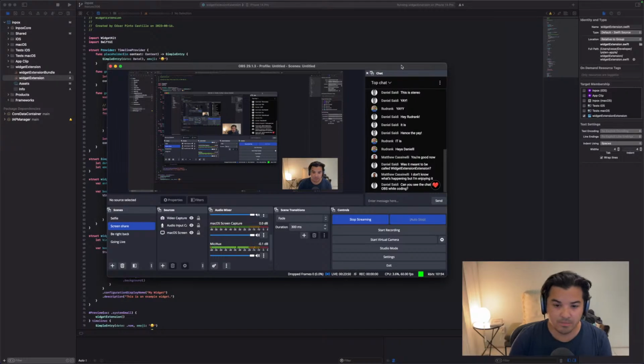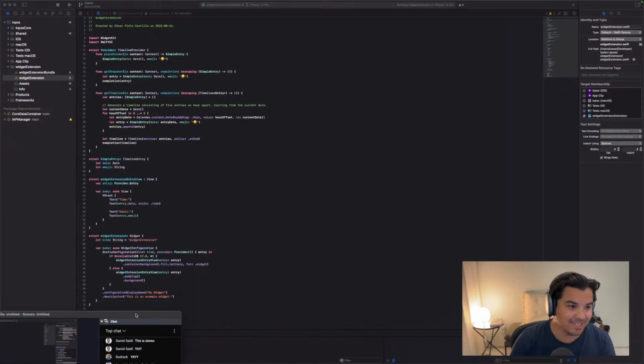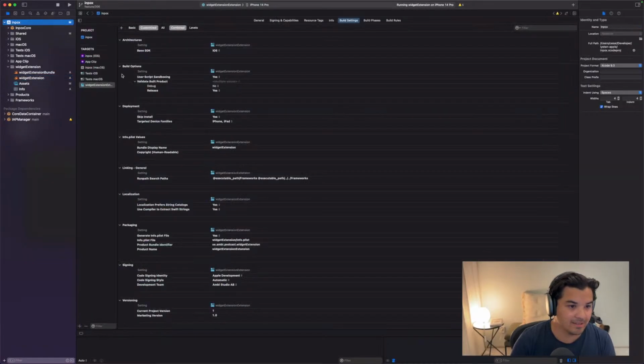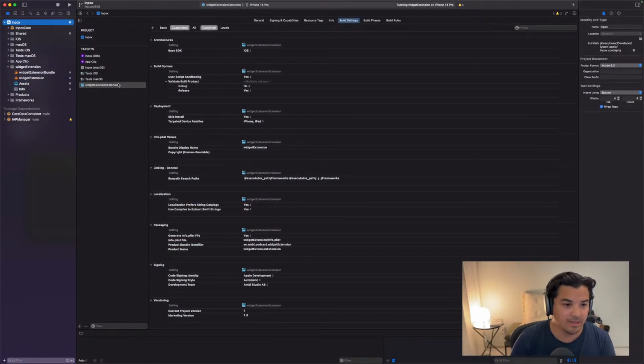Oh, it was not meant to be called widget extension. Was it called like that? Oops. Okay, yeah, that doesn't really matter.